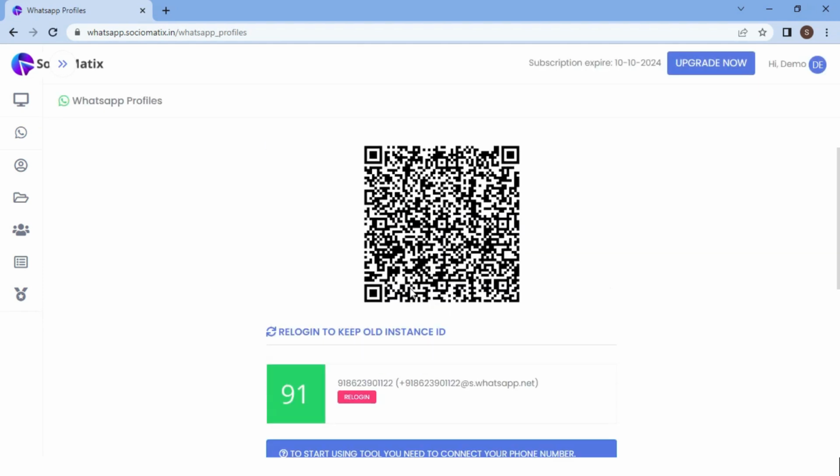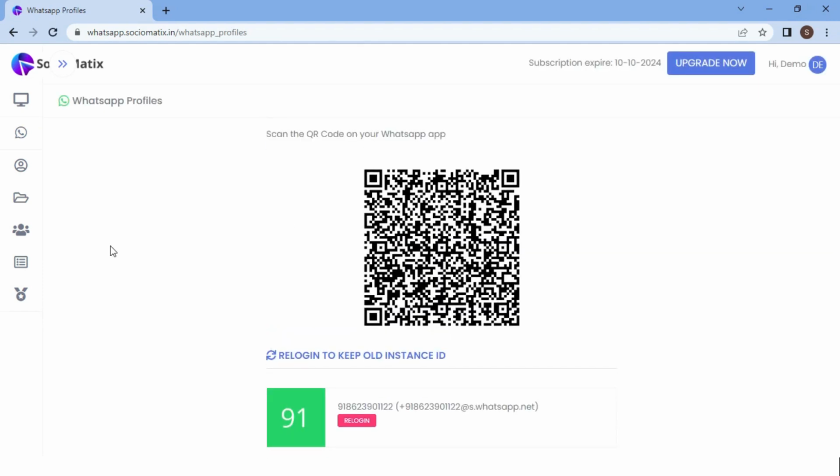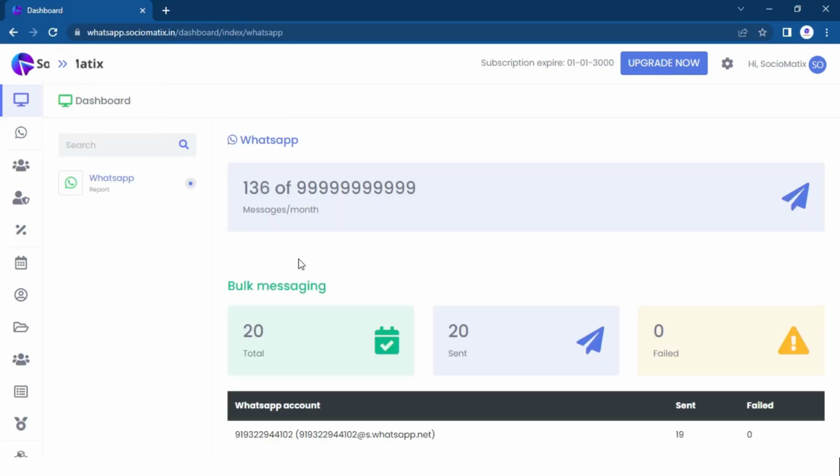After that you will get a QR scanner. On this QR scanner, as you log into WhatsApp Web, in the same way you have to register your WhatsApp here. I am logging in with my WhatsApp. Now my official WhatsApp account is logged in on the SocioMatix website.